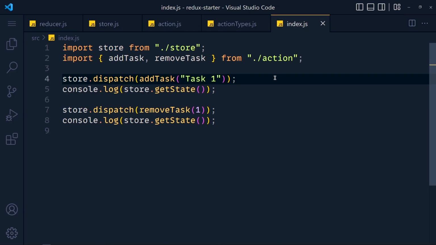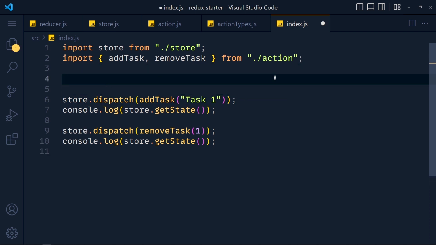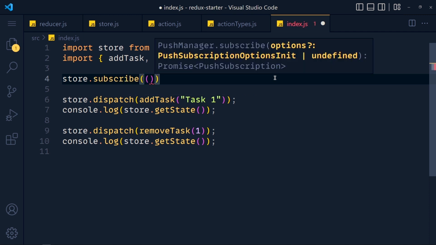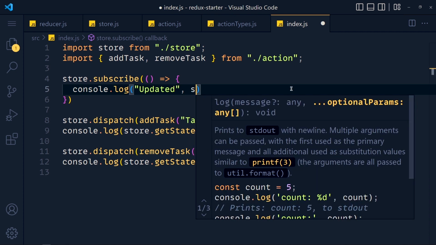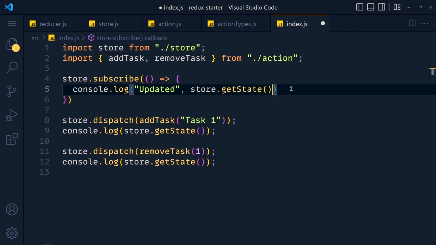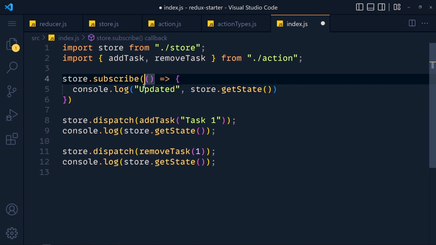Now this Redux store has one more method called subscribe. So we call store.subscribe. Now in this function, we pass a callback function. So we simply write here console.log "updated" and print the current state, store.getState. So if we subscribe to the Redux store, then this function will run every time something changes in our Redux store state. In simple words, it works like YouTube subscribe.